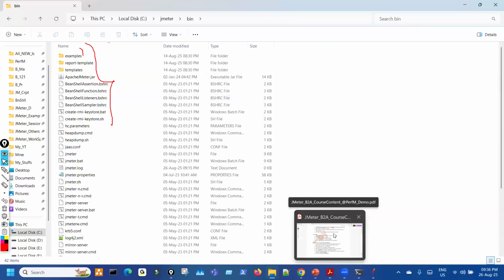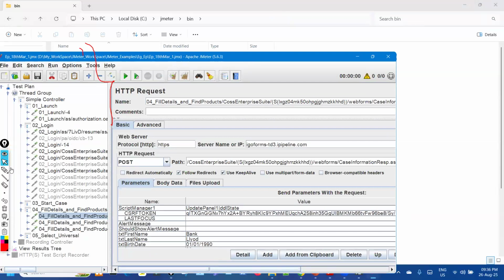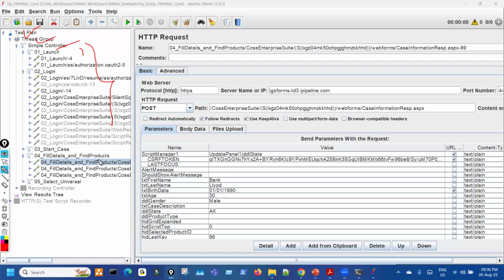Then some plugins are also there. Plugin means additional components, additional elements. So if you see here, we have used something here, like you see test plan, thread group, simple controller, right? View result tree.